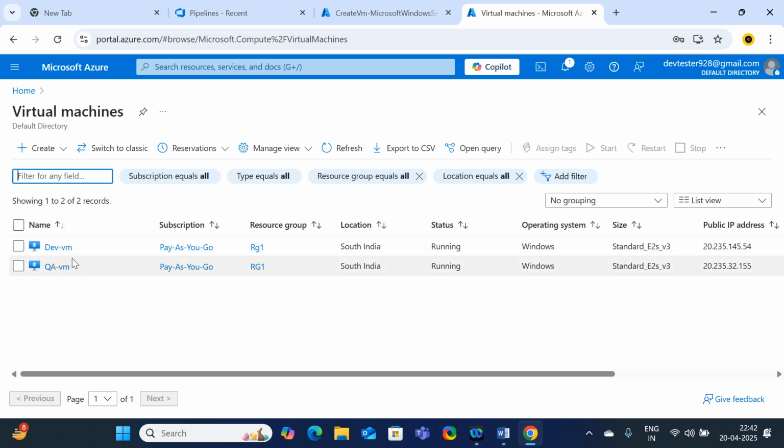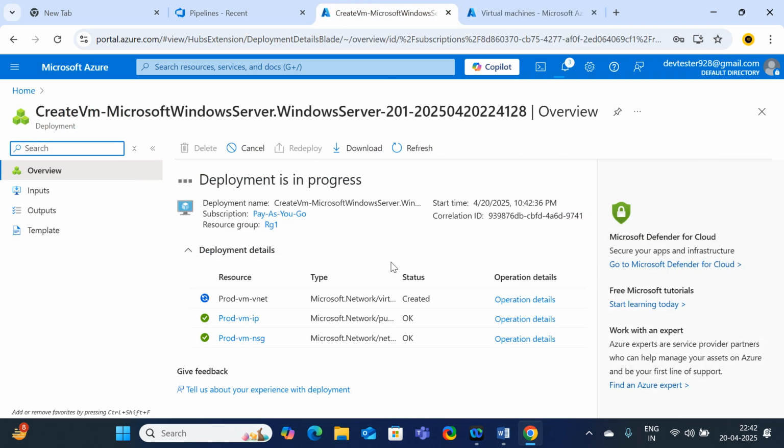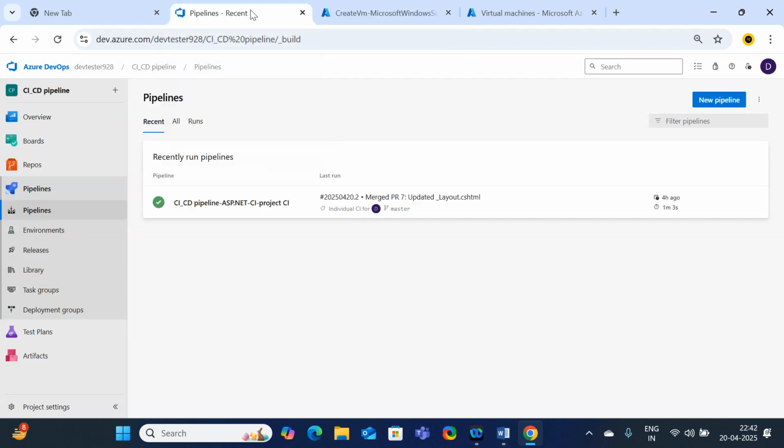So here go to resource, go to home, and click on virtual machines. Then you will be able to see two virtual machines. One is dev VM, the second one is QA VM, and the prod VM creation is in progress. So it will be created soon. In the meanwhile, we will have a look at pipelines. As the CI pipeline is already done, I'm going to start with the release pipeline.